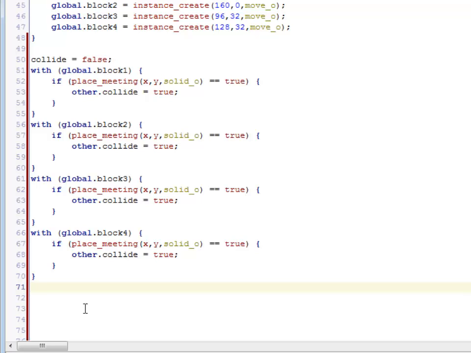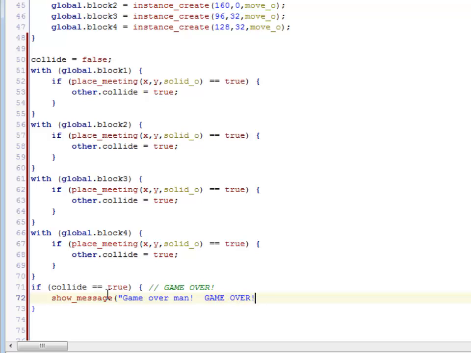All right, so if I get down here and collide is true, game over. So if that's the case, then I'm probably going to want to show the high score table, show them a message, and you can ask them about playing again, or you can do ending the game. So I'm going to show a quick message. Game over, man. Game over.